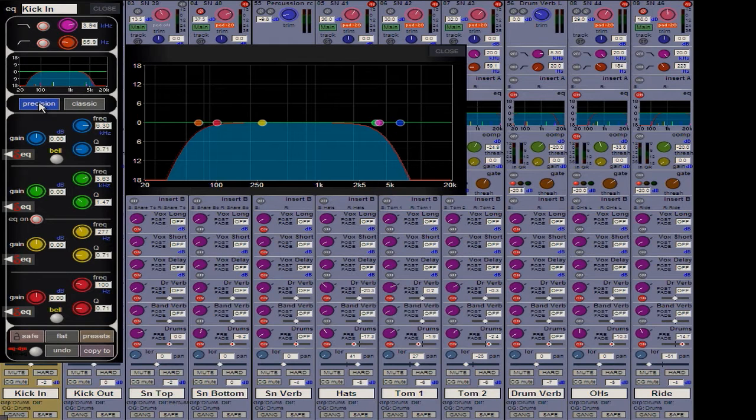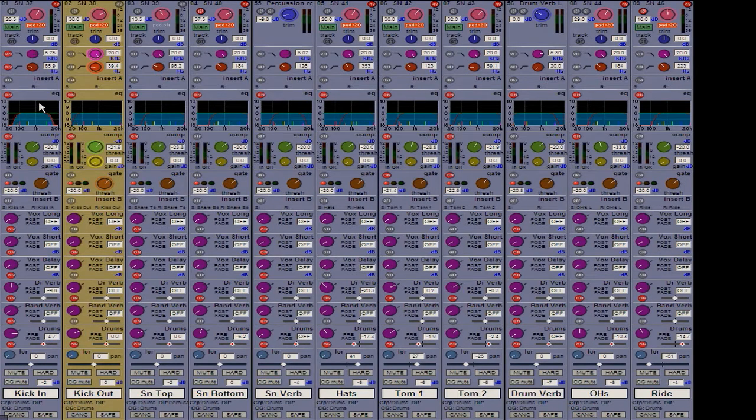High pass filter cuts out low information. Low pass filter cuts out high end information. And again, you've got two dedicated knobs for that. You've got to make sure you're selected on the channel you want to process, and the channel you have selected will turn gold, indicating that it is selected.